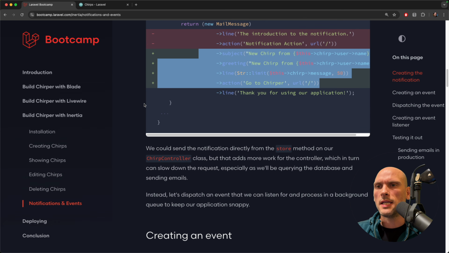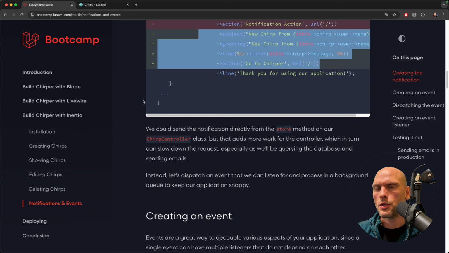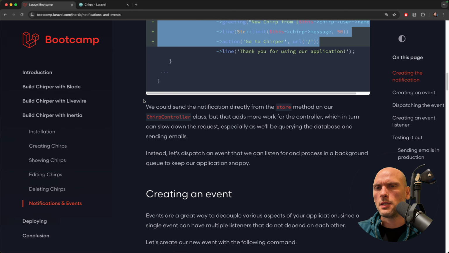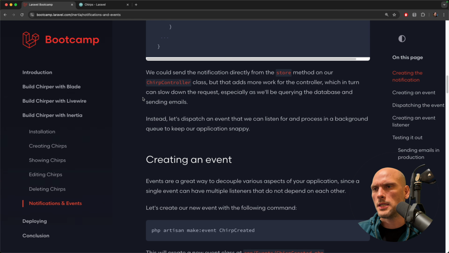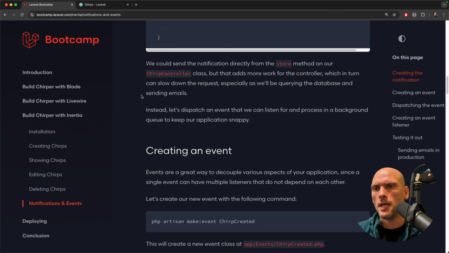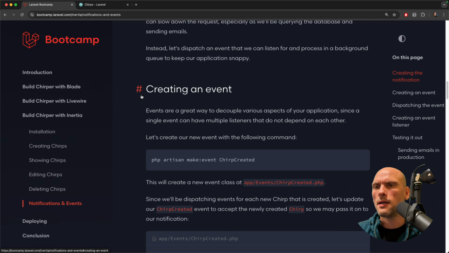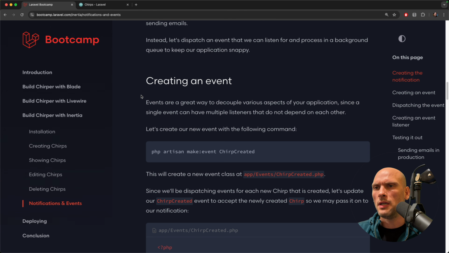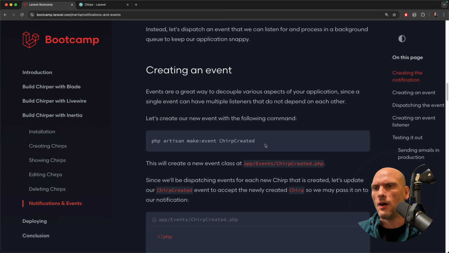And then we could send the notification directly to the store method in our chirp controller, but that adds more work for the controller, which can slow down requests, especially if we'll be queuing the database to send emails. Instead, let's dispatch an event that we can listen for and process in the background queue to keep our application snappy. Creating an event. Events are a great way to decouple various aspects of your application, since a single event can have multiple listeners that do not depend on each other. Let's create a new event with the following command.